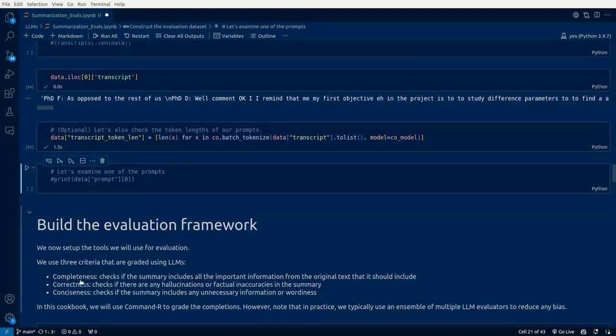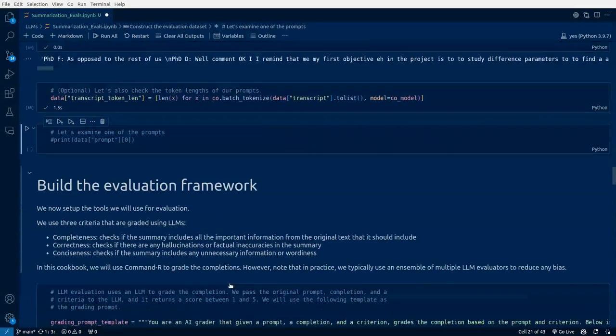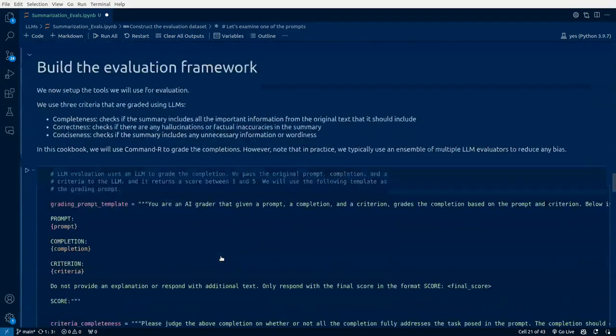Completeness is whether it includes all the important information. Correctness is whether it is not hallucinating, or any factual inaccuracy is not present in the summary. Conciseness is whether unnecessary information is not present inside the summary. So that's what we are evaluating for.